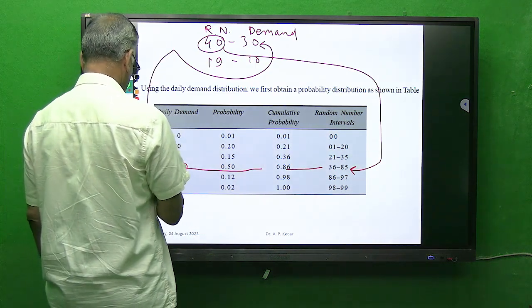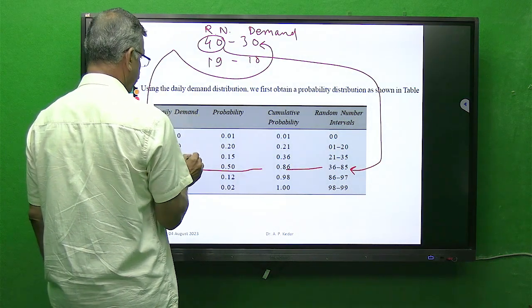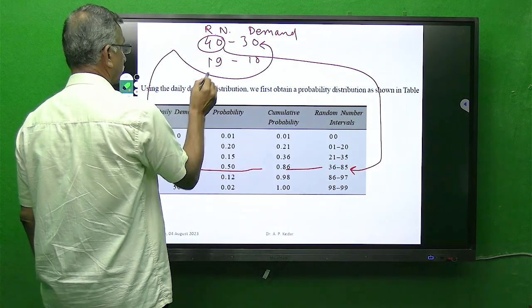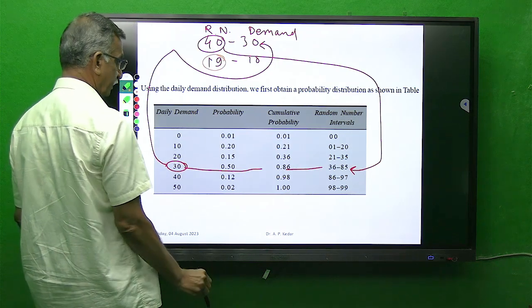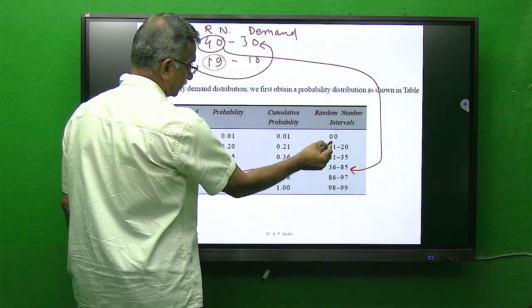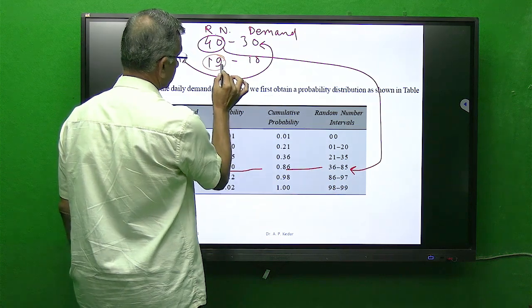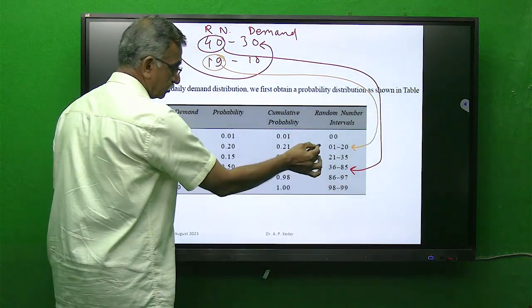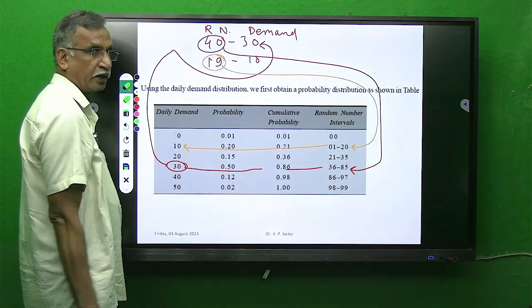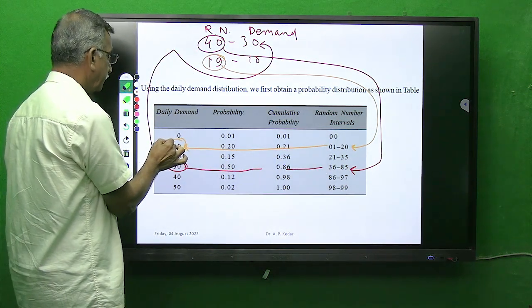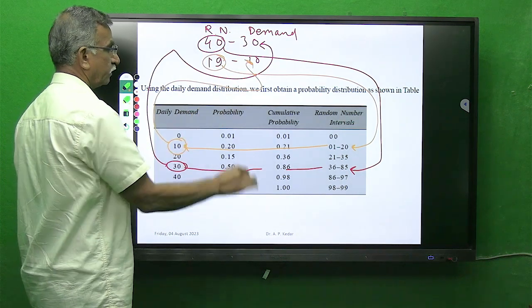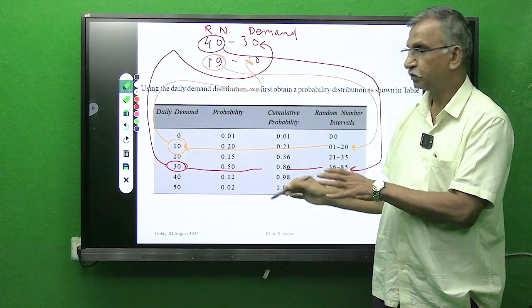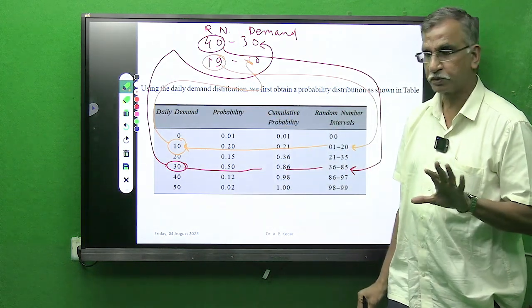Then moving one step ahead, again 19. The random number range for 19 is 1 to 20, so it lies in this range. Clear? Now focus here, value 10, the demand we have written over here. So this is how, based on random number, you are pointing towards a particular demand.